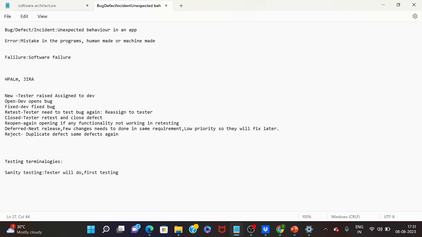Otherwise we need to reject the build, so that they can do smoke testing again and make some code changes, and then they will give it back. That testing is called the sanity testing. It is the first testing when testers are testing. Okay, this is the first testing.